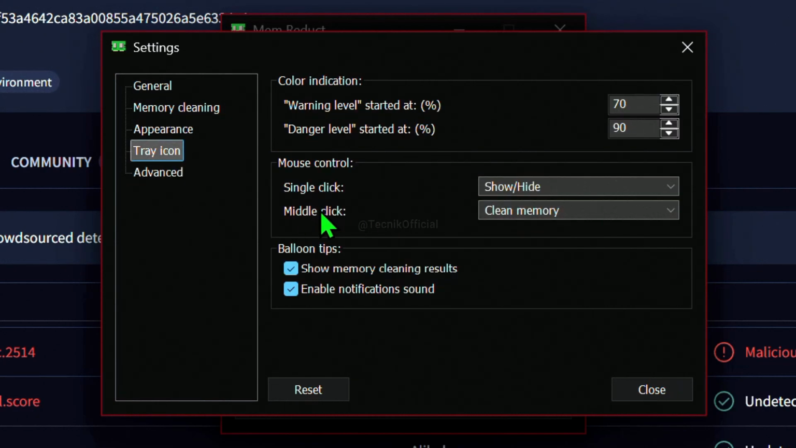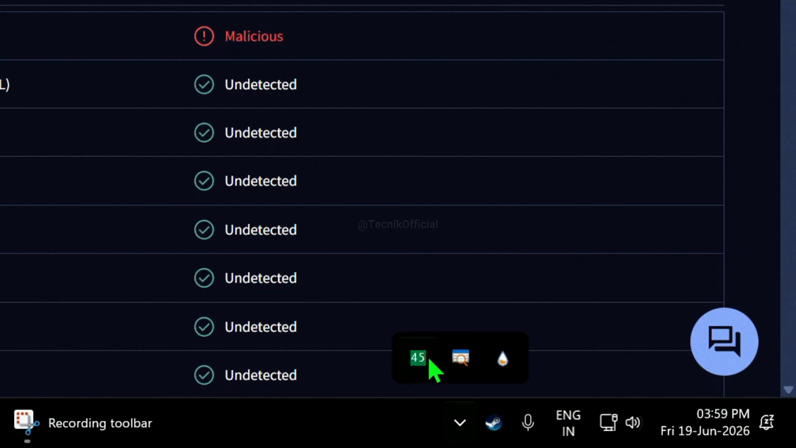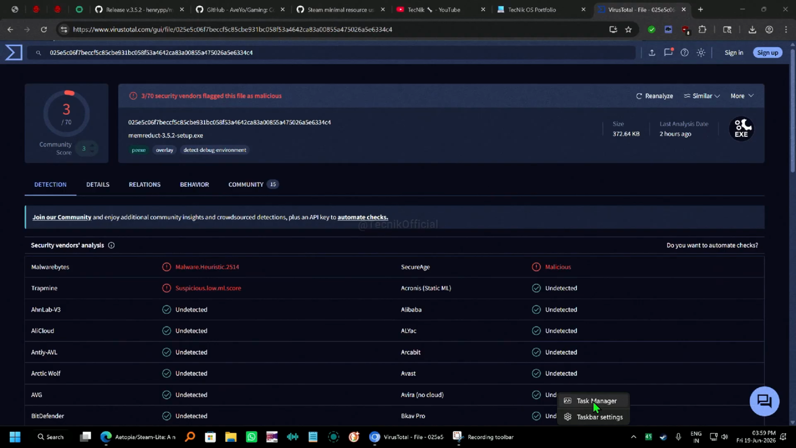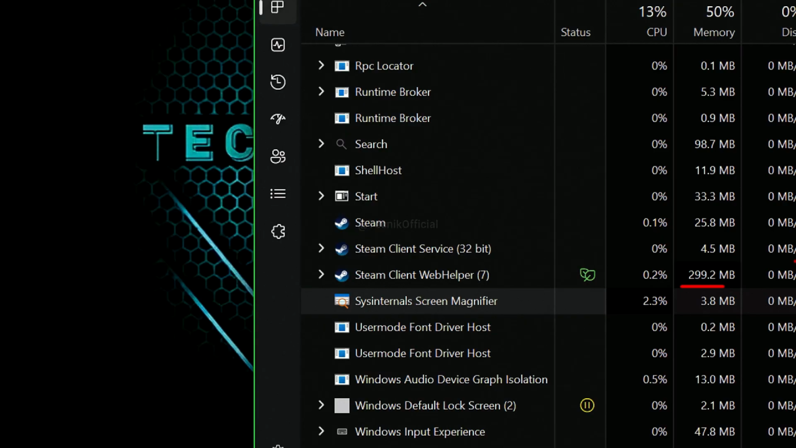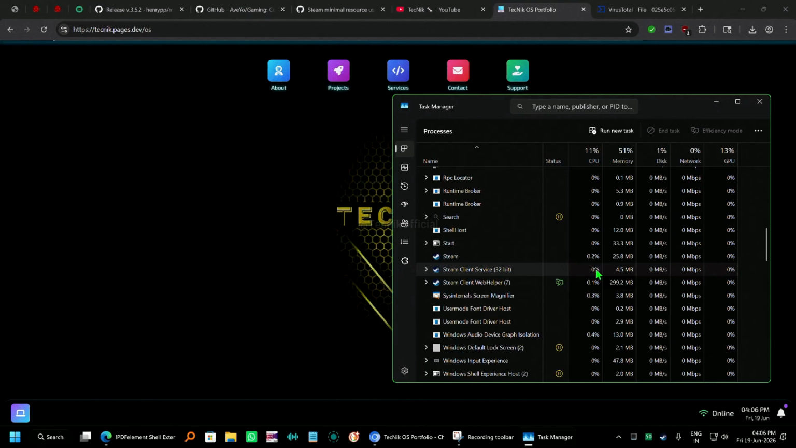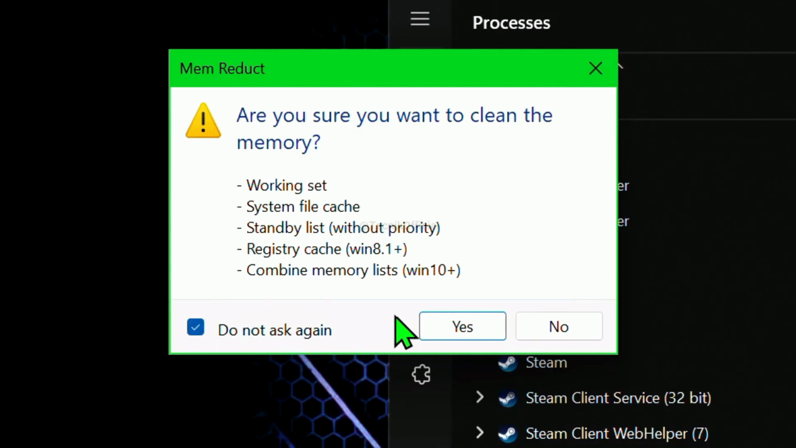Now, you'll need to middle-click on the system tray icon to free up memory before launching any game from Steam. I'll show you how to do that ahead in this video. Now, you can see that we've managed to reduce Steam's memory usage from 600 megabytes to 300 megabytes. Next, we'll trigger a memory cleanup using the middle click on the system tray icon. You'll need to do this every time before you open a new game using Steam.